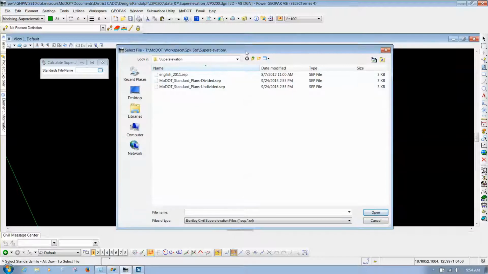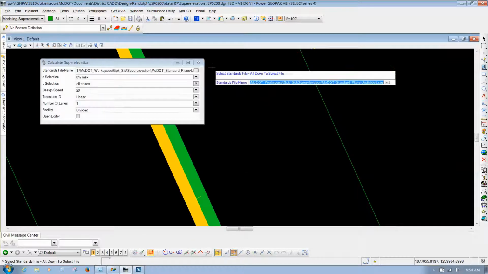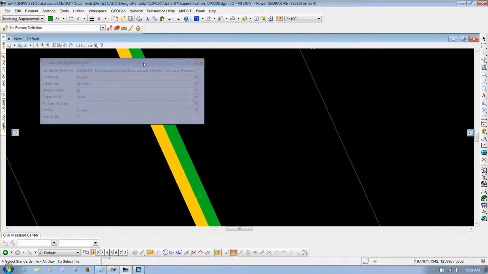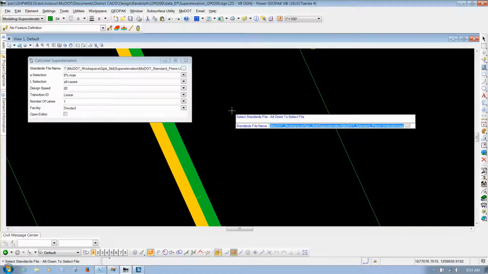We have 3 different types right now. We have the AASHTO, which is the English 2011. We have a MoDOT standard plans divided and a MoDOT standard plans undivided. So we're going to pick the MoDOT standard plans undivided SCP file. So we'll select that and we'll hit open. It is now on our cursor where we need to accept it. It also opens up the dialog with more options, so we'll fill them out as we go along as well.